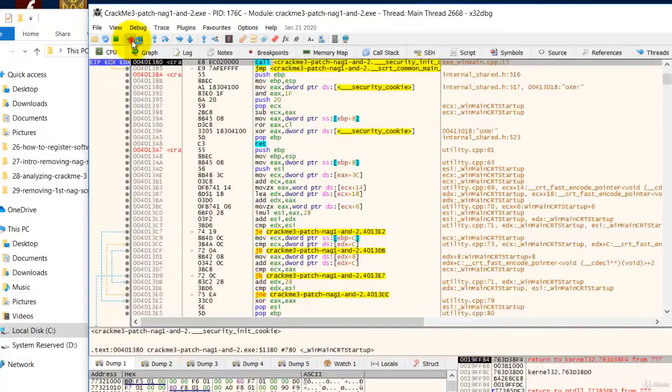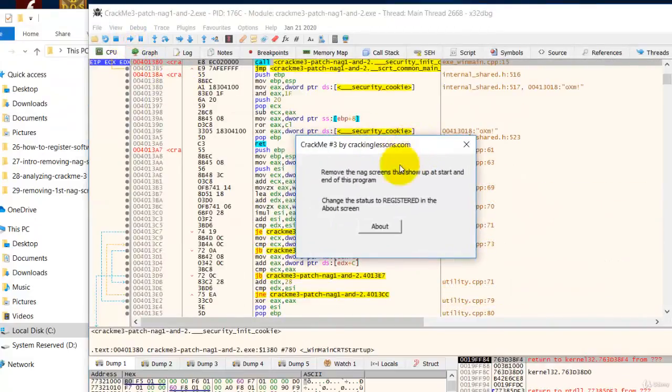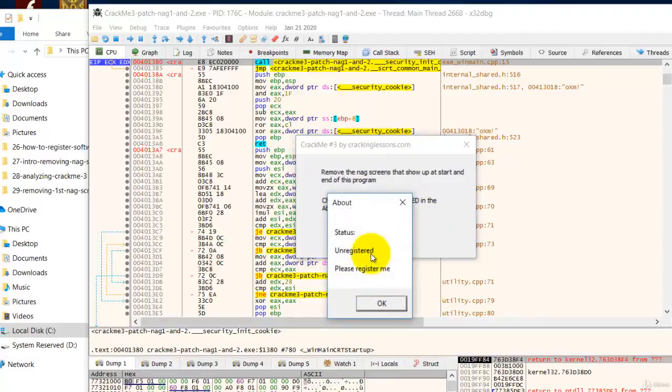Okay, let's run it again. So we have removed the first neck screen and the second neck screen. Now what's left is to change the status to registered in the about screen. So when you click about, we must change the status to registered. So that will be our next lesson.